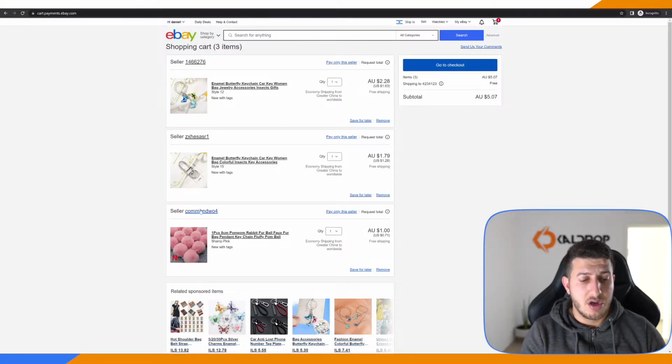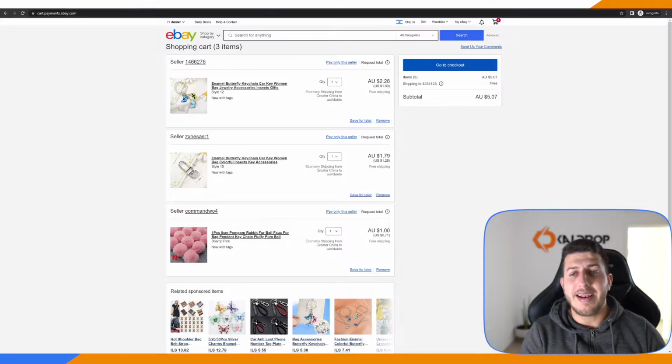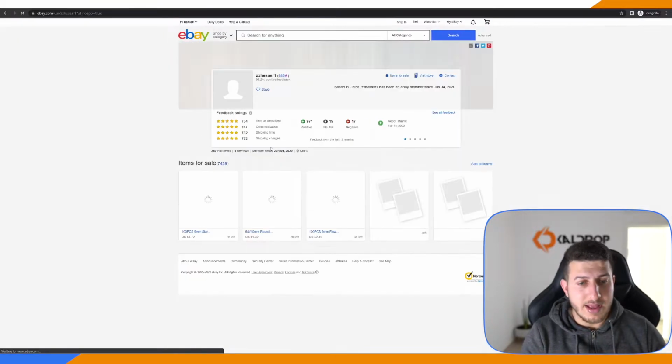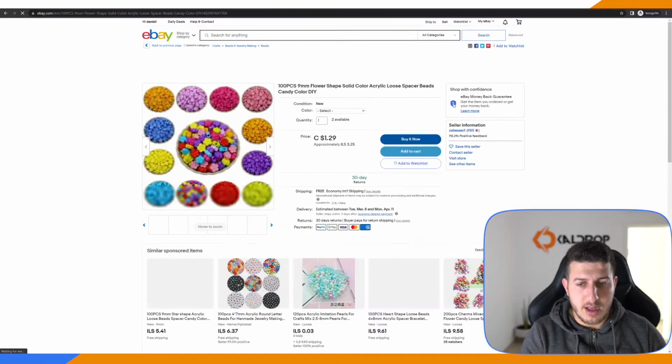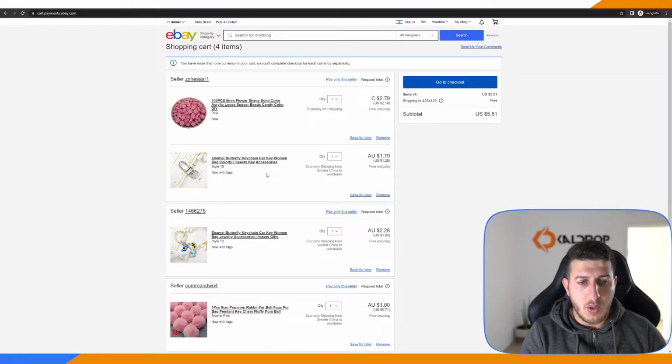If I have one seller and underneath two or more products, I would like to remove the products. Let's do a quick test. So for example, I see the seller sells this as well. Add to cart. Now, as you can see, I have one seller, two products, and I want to remove it.